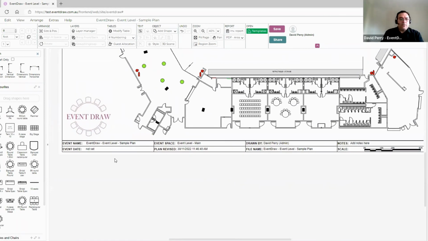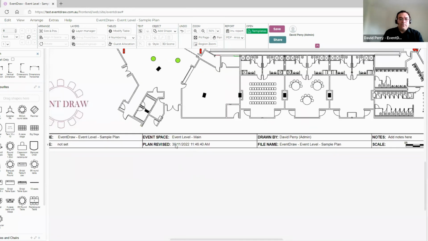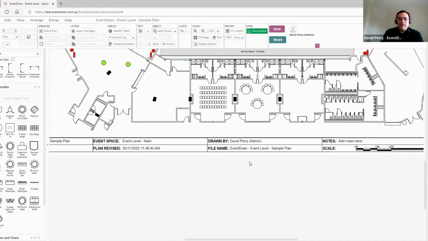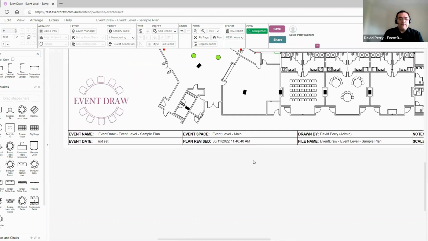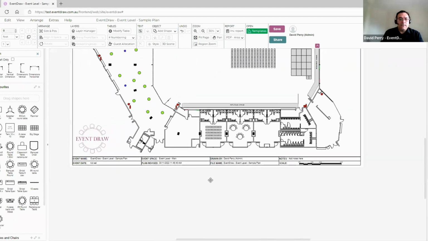So down the bottom is a title block. This is where we can set this up, and it will autofill or auto-populate certain parts of the plan. For example, the plan revised will come up automatically. We've also got the file name, which is this name up here, so that automatically appears. It's also the drawn by, which is myself, David Perry. That's also pre-filled. So there's a lot of things that we can have pre-filled in this title block. It just neatens things up and makes that information available to anyone who receives this plan.